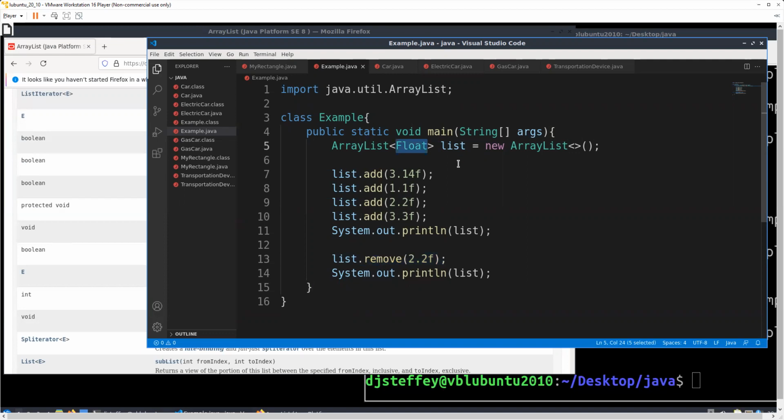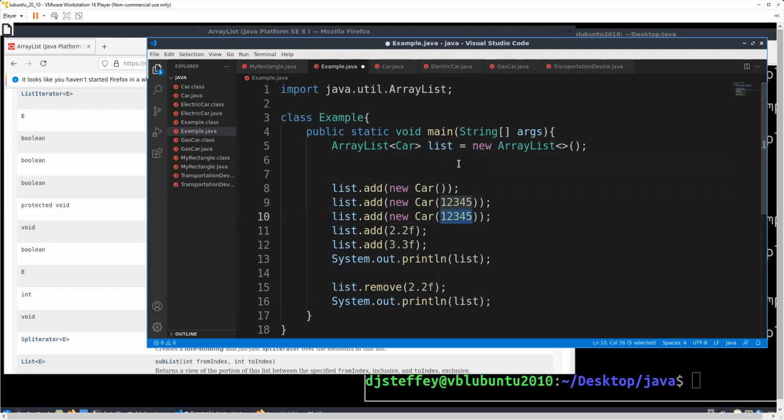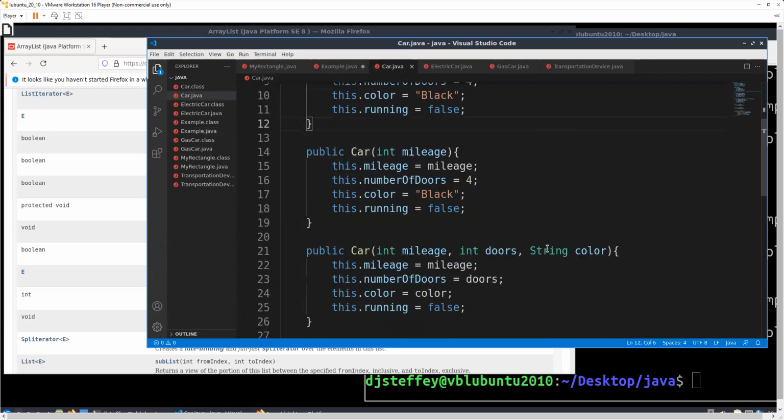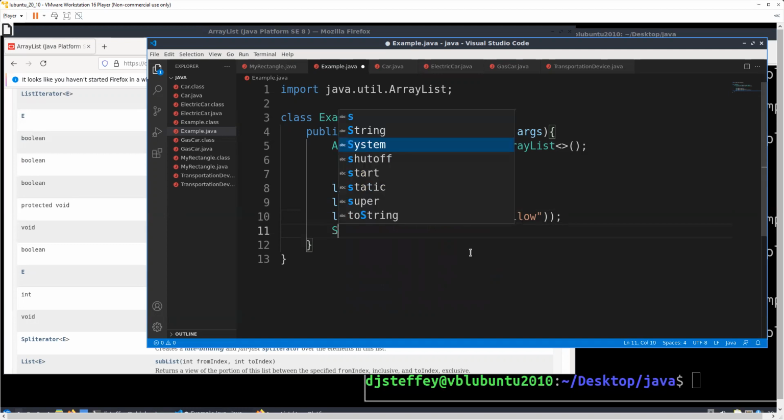These don't have to be just normal items. These can be our cars. Let's do this. Well, now we can't add floats because we're adding a car. Let's add a new car with mileage. What was the other constructor? Mileage, doors, and color. We had mileage. It has 3 doors for some reason, and the color is yellow. It's a very odd car. Okay. Then let's print that out.